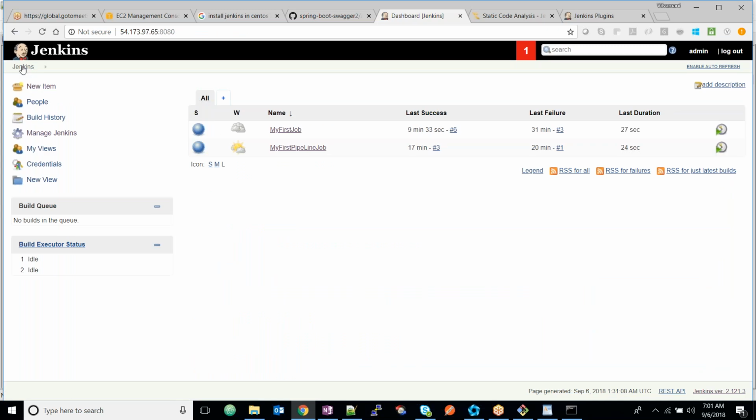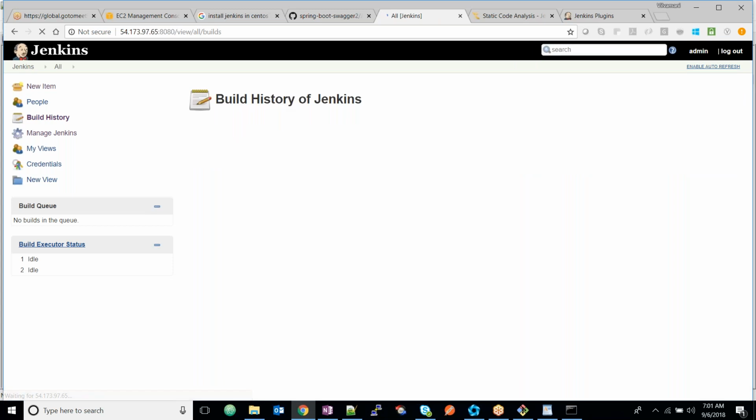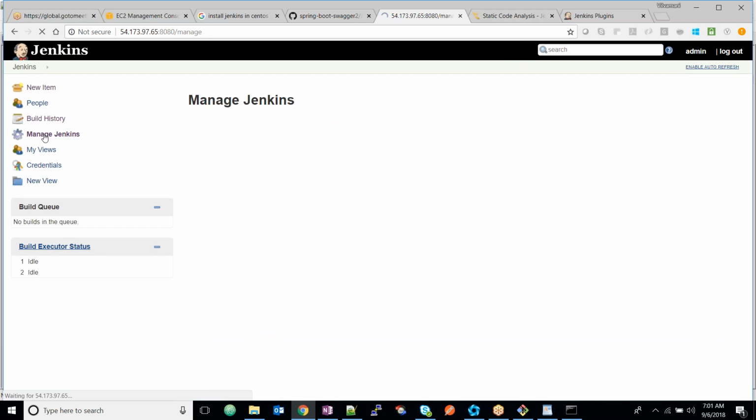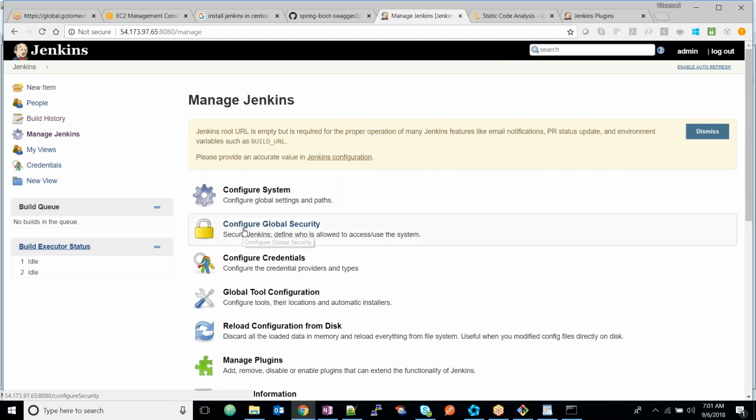And then next, the Manage Jenkins option. Here we can go and see the build history, what are the jobs that failed and what are the jobs that succeeded. I'm going to Manage Jenkins. Next option is configure system.